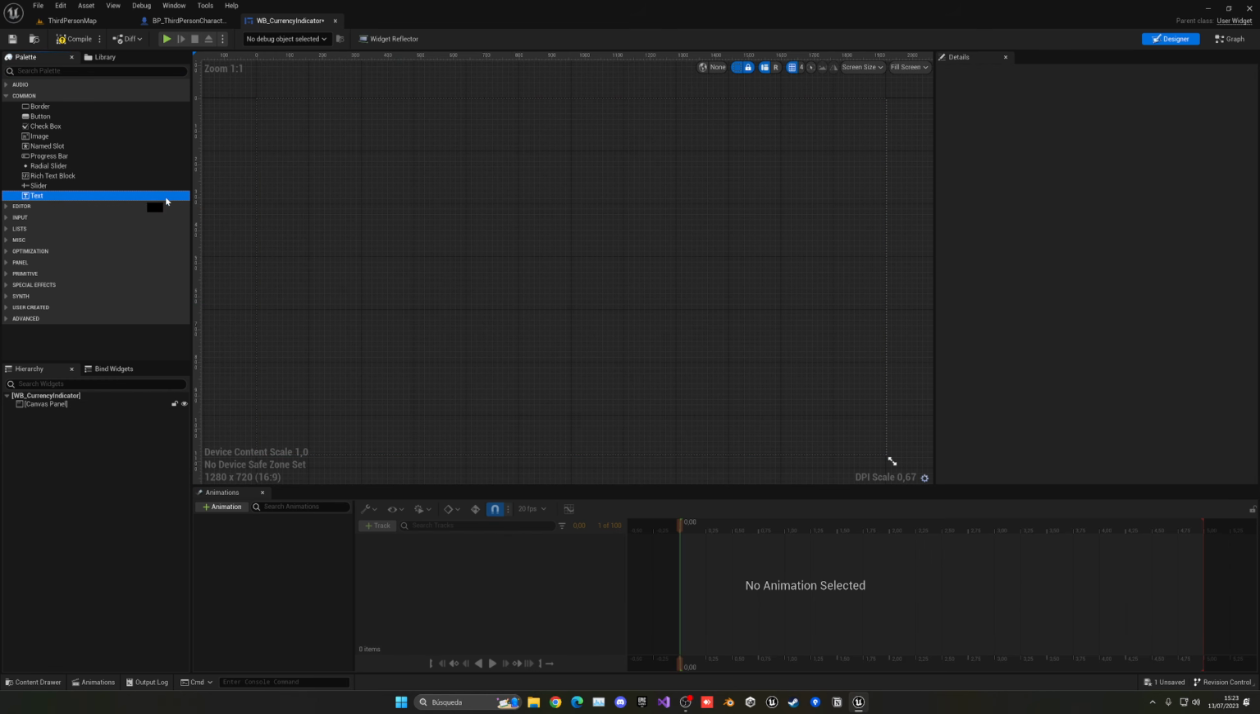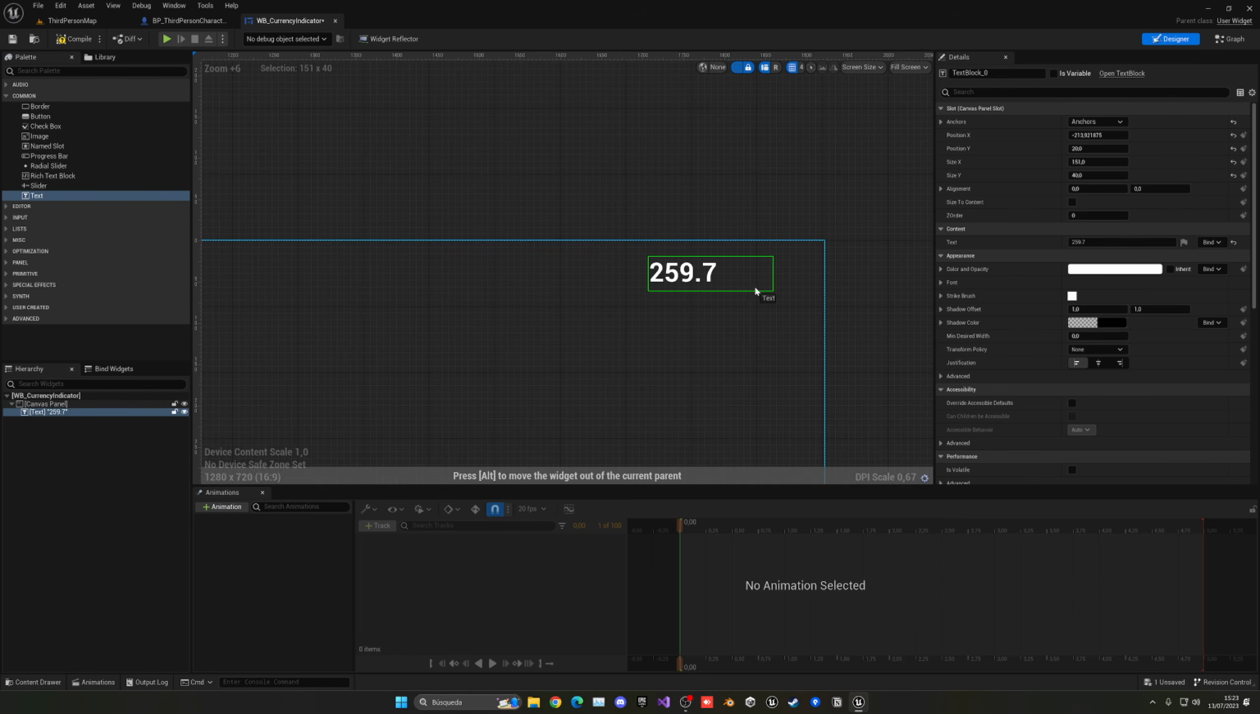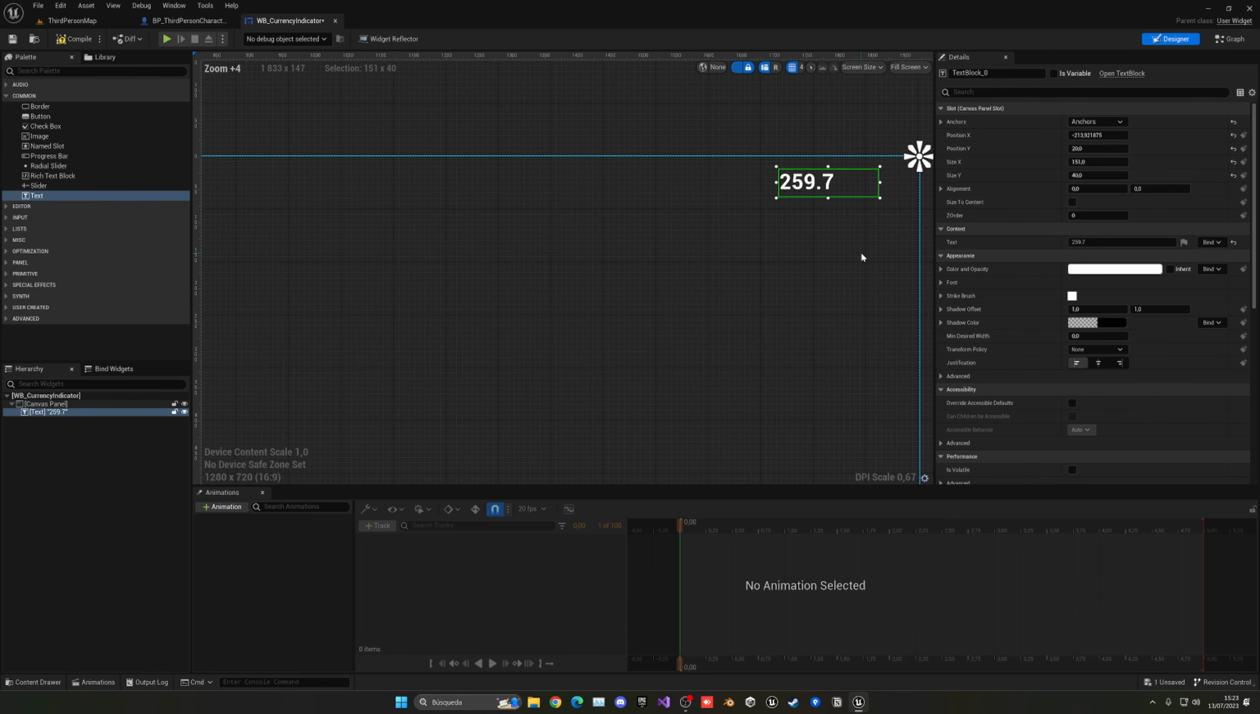And we're going to get a text, put it in this corner, and put the anchors in this corner. Now we can put, for example, a value just as a placeholder to see how it will look, like, for example, 259.7. Alright, so to see how it will look, you know what I mean? And that looks pretty good.